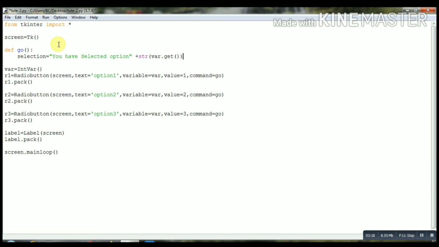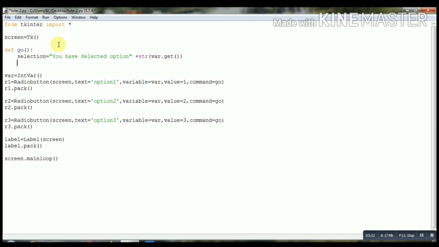Now we will show it on the screen. So for that we have to configure the label. So label.config, and we will give text as selection, meaning the string that is saved in the selection variable. So let's run and see.